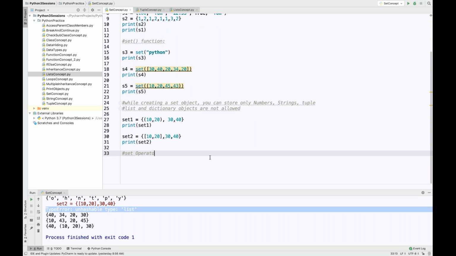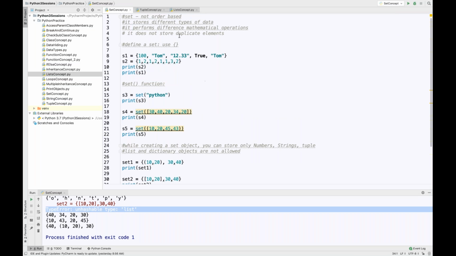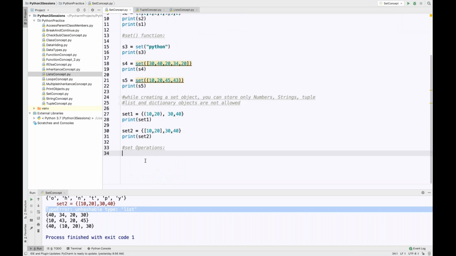As I told you, set operations, some arithmetic operations. Set performs different mathematical and arithmetic operations. So what operations are available? It performs union, intersection, difference, and symmetric difference also. There are 4 or 5 operations, we will talk about them. So my first operation is union.